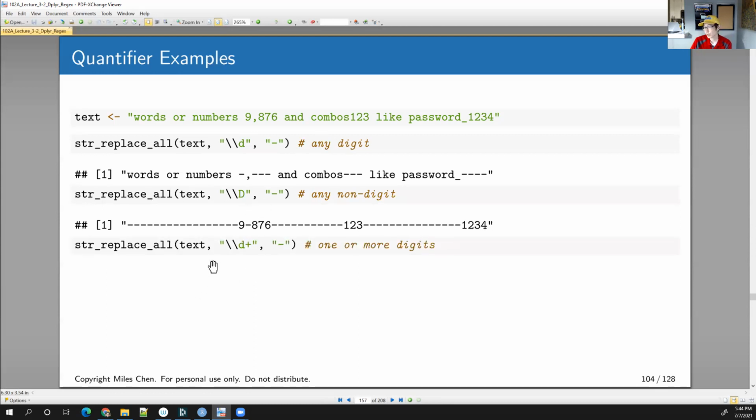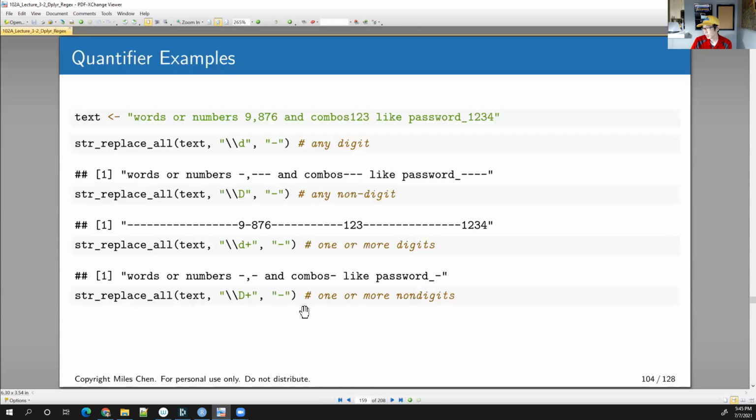All right, and let's use some quantifiers here. So this says replace one or more digits with a dash. So compare it to this, and basically anytime we see consecutive dashes, they will just get replaced with one dash. And here, any one or more non-digits. So anytime we see consecutive dashes, they'll just get replaced with one. Okay, so we get basically something that almost looks like a phone number now. This whole thing got reduced just down to a couple dashes and some digits here.